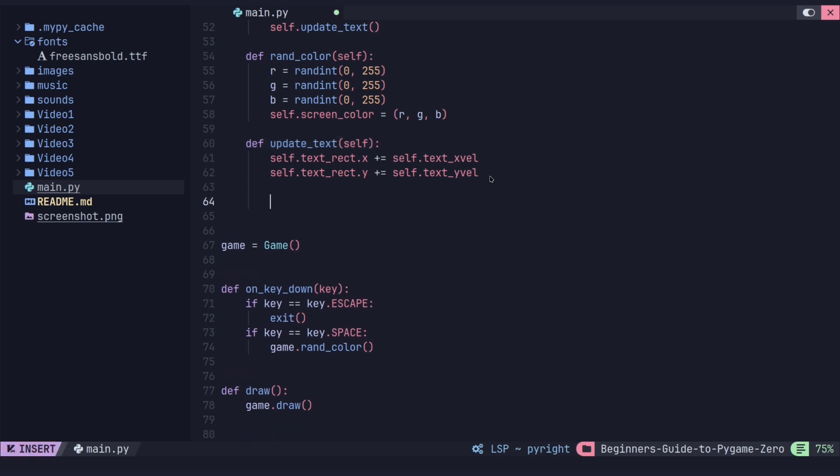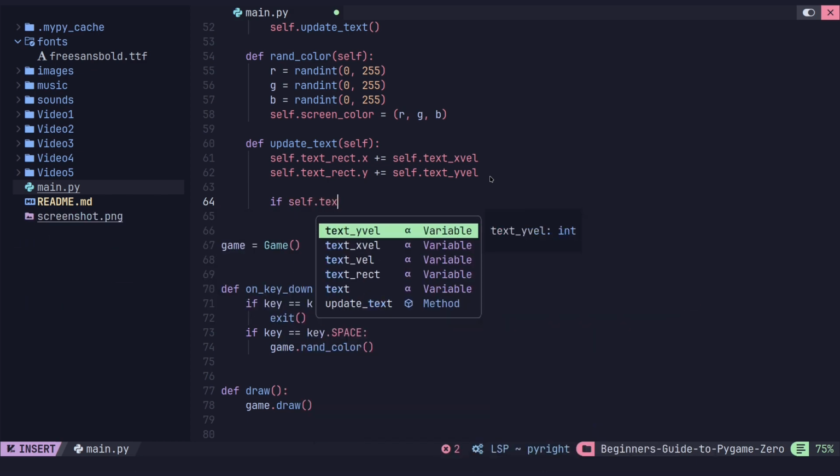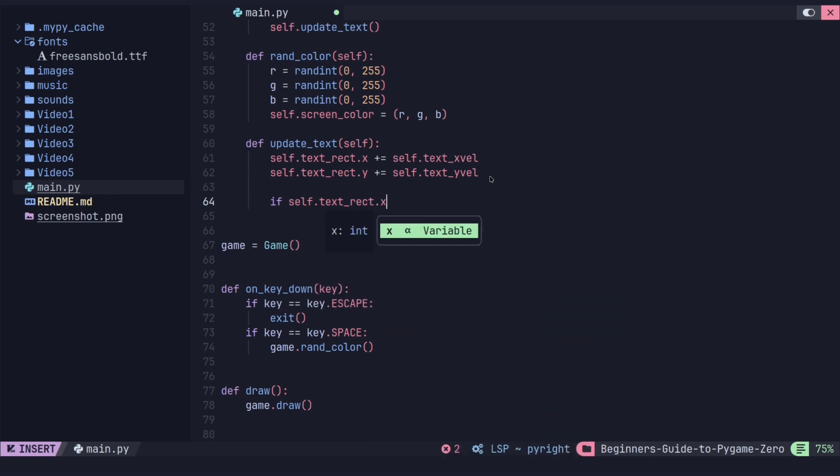Now let's start checking for bounds. I'm going to check if it's moving to the left. I can check the right, it doesn't really matter, so I'll check the left. I can say self.text rect, and I can say x or I could say left, it doesn't really matter, it's going to be the same. Now, if I say it's less than 0, so the left is the left side of my text. If it's gone less than 0, it's going off the screen.